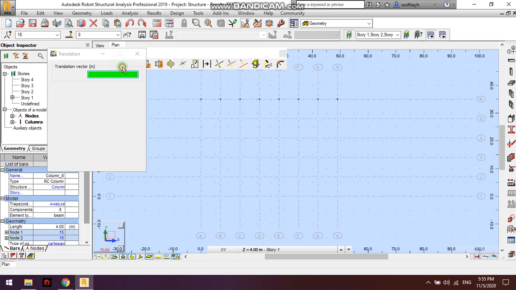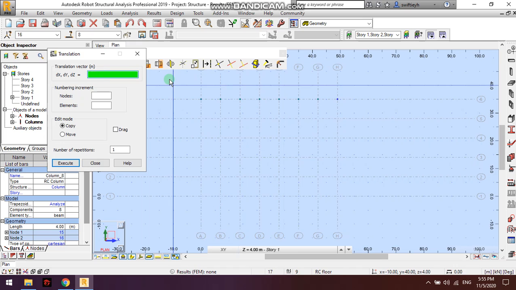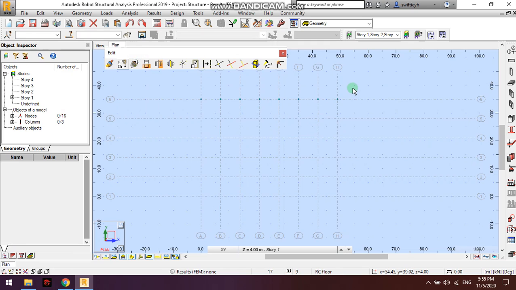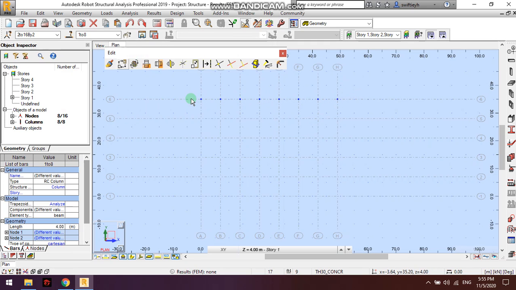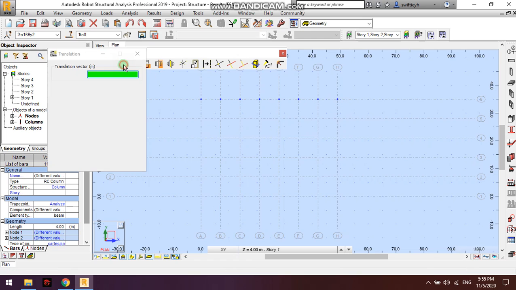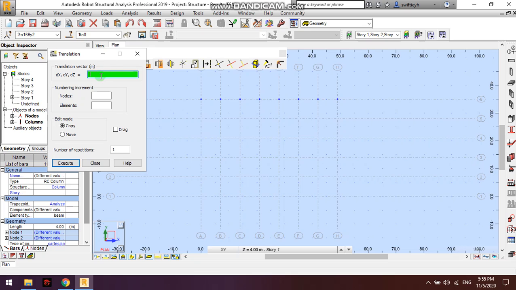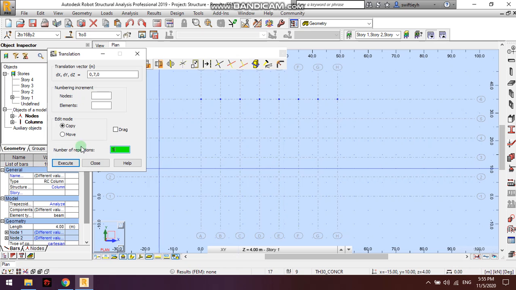Same step, but this time the x-axis will be 0. Sorry, at first need to do a selection first. Select the whole row of the column, then you click move copy. So the vector you can type in, so dy will be 7 meter and 0. So copy number of repetition, so 1, 2, 3, 4, 5. Type 5, then execute.